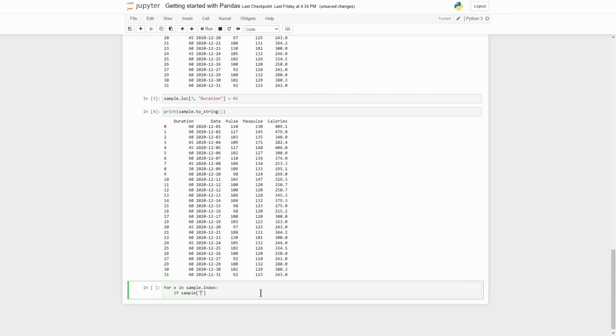If sample duration goes greater than 120, then what I would like to do is sample.loc that particular. Okay, so firstly what we need to do is, we cannot find it this way. I'll also need to use loc over here. So I'll say if sample.loc of any record is greater than 120, then in duration. Otherwise, it will start finding it in every column. So if such a thing happens, then we'll just make it equal to 120.